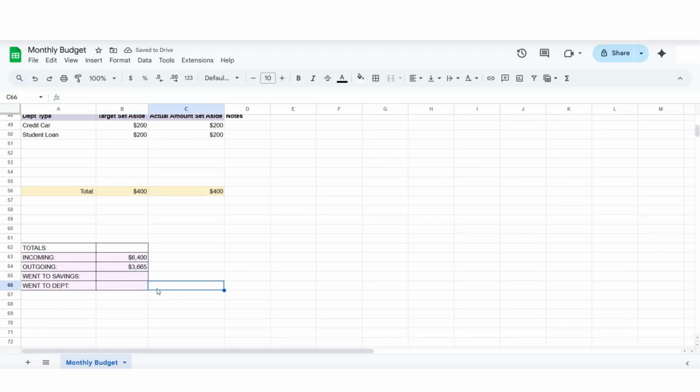You'll notice it just automatically calculates all of your outgoing income, excluding the amount that is going to savings and debt, because we want to be able to see those separately. So this is basically everything that's going towards all of your expenses, spending, and purchases.